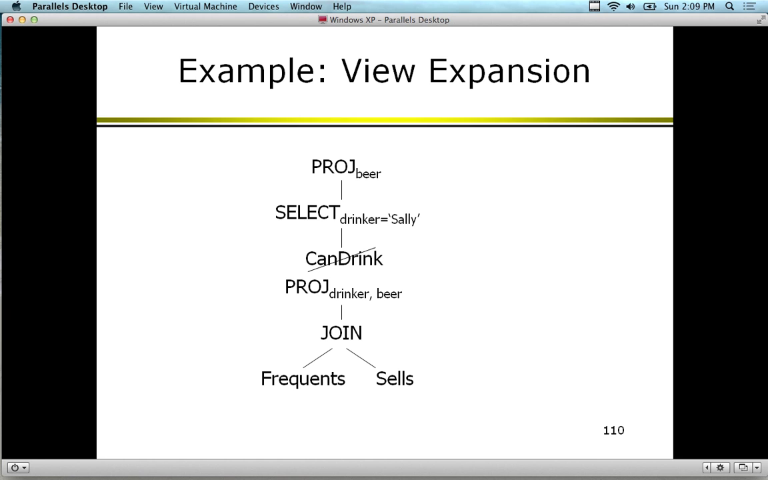So here's an example of the view expression and how that works. It's actually called a projection. So the projection for the beer table, or for beer, we're going to do a select, and this is the canned drink. This is the view, where the drinker is going to be equal to Sally. From the canned drink, we have this projection that's going to come back with the drink or beer combos, and it's going to be a join of the frequents and the sales table. So when we query the canned drink view, we don't have to worry about what's underneath it. We don't have to worry about that join on any of the other tables. It just works for us automatically.